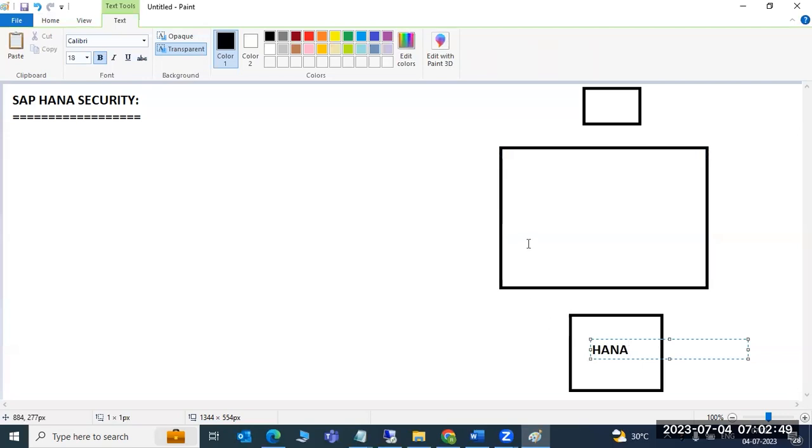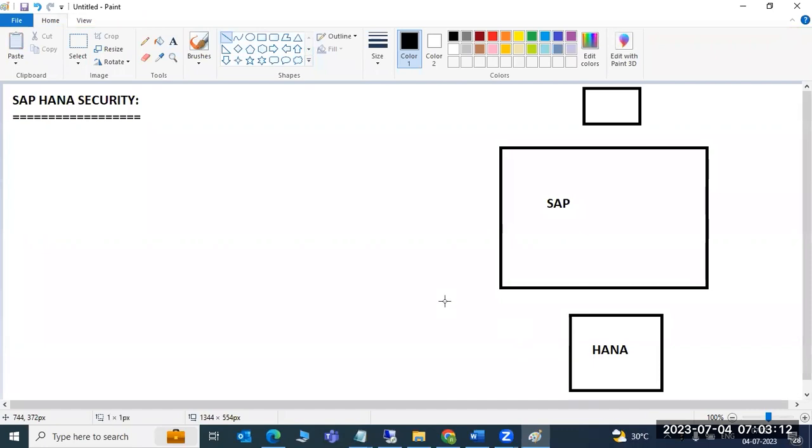We have the application side also, where we have security features. Whenever you are logging into the system, you have the SAP user ID, password, some security features, audit. Everything is enabled on the SAP side. At the same time, at the DB level, if you want to work with the DB separately, you have to use the DB user ID and password also.